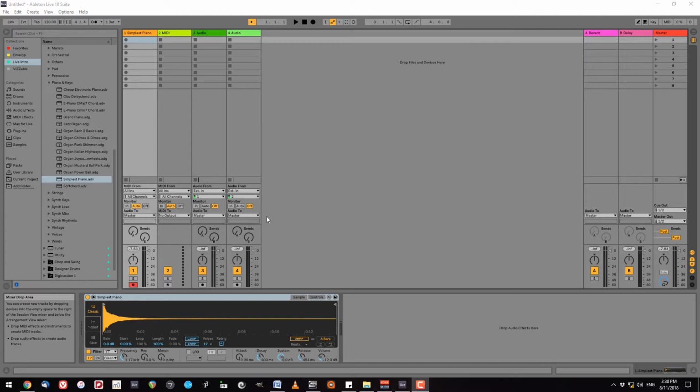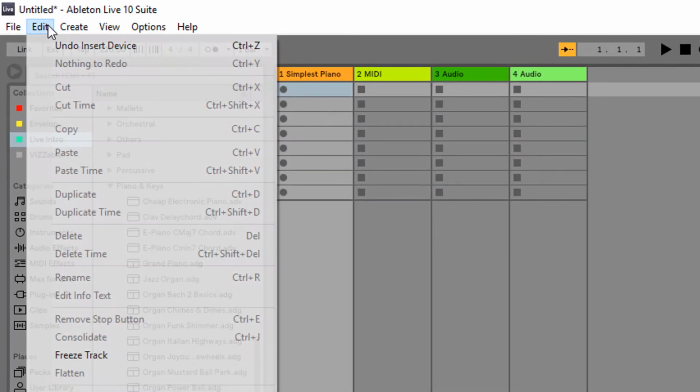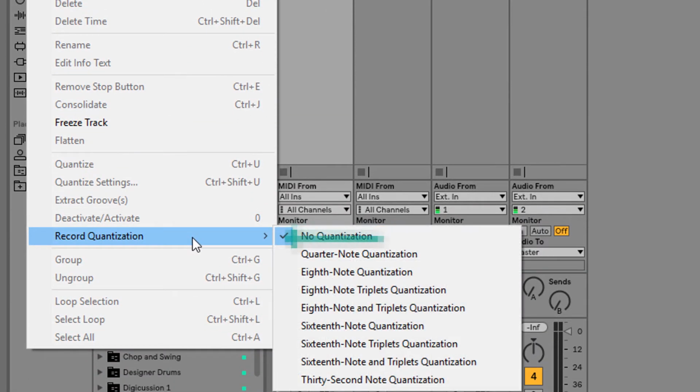Quantization allows you to decide how fine a grid you want to use, anywhere from a quarter note to 32nd notes and triplets, and will adjust the notes to align their starting position to the nearest line in that grid. This is really useful to correct your performances, and especially if we're going to be jumping between programs. To set the quantization settings, go to Edit and Record Quantization.